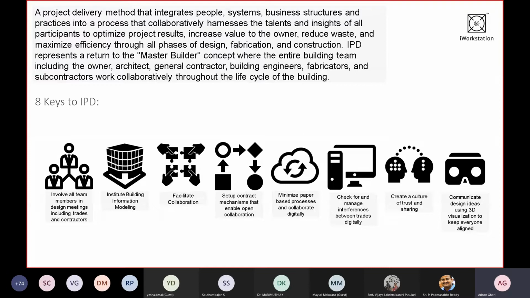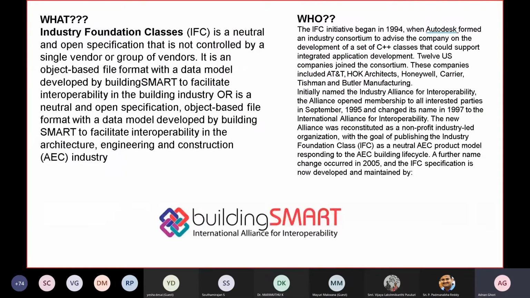Another thing we are discussing is IFC, an important term called Industry Foundation Classes. This IFC is defined by Building Smart. Building Smart is a not-for-profit organization, and it's almost in all the countries. Currently, Building Smart is in Canada, Australia, the US, the Middle East, everywhere. They have their alliances, and you can see that the initiative already began in 1994.